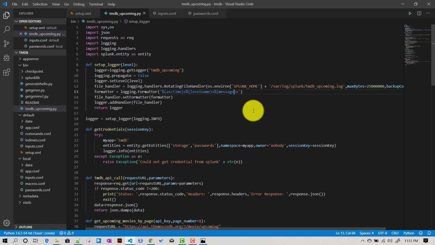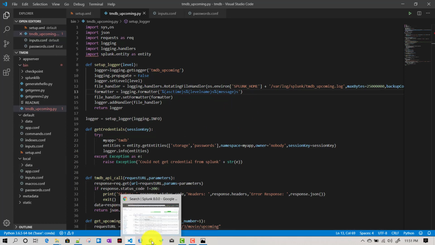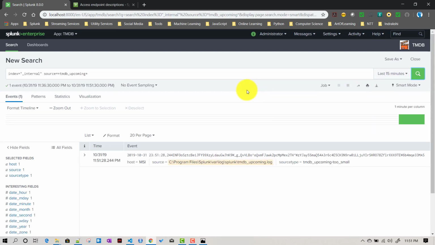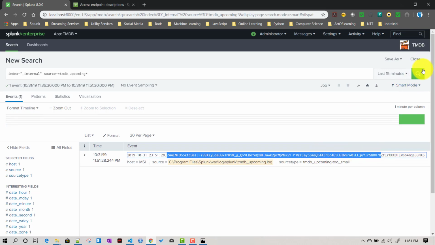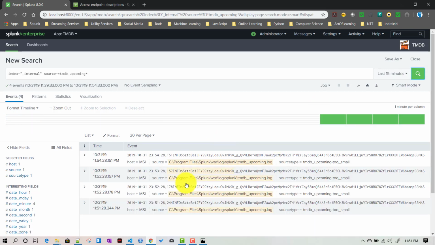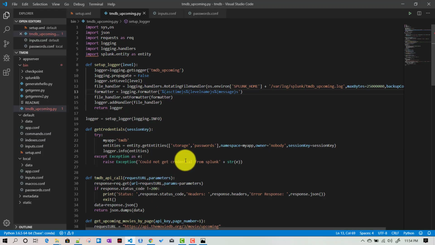Okay, so this is the one fix we have done. Let us try to see it again. tmdb underscore upcoming. Okay, so one event is coming up now, at 11:51. So this is our session key, right? So let the script run. It should put some more stuff over here as well. Okay, it is not printing anything except the session key. Let me try to see that one.